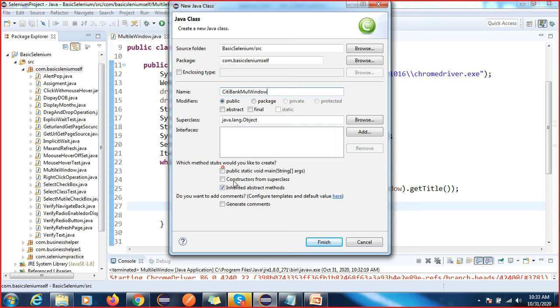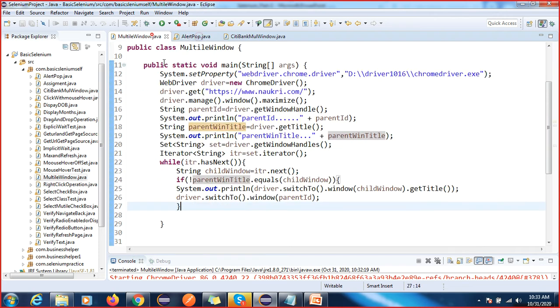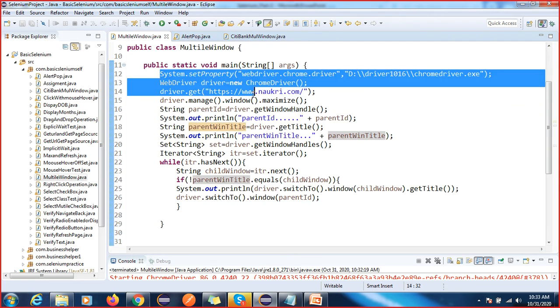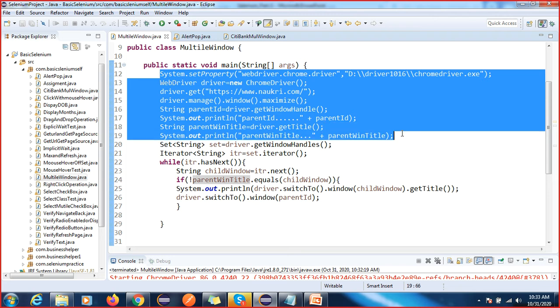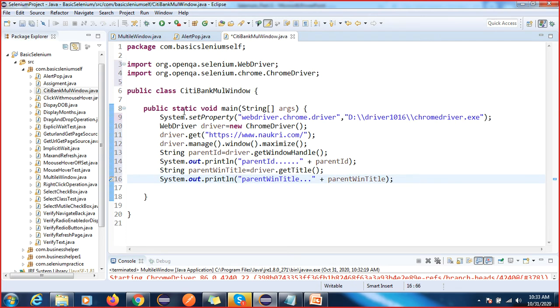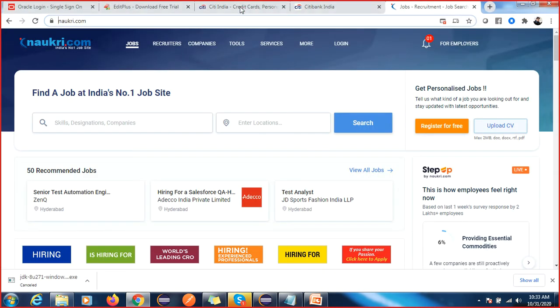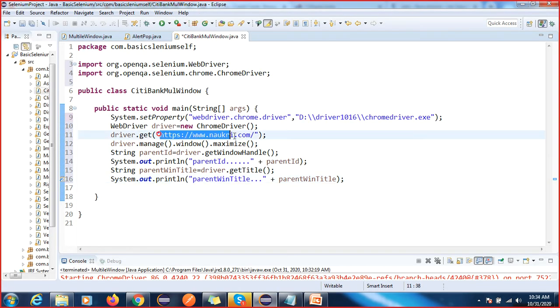And okay, so now I will just copy that code. Okay, I'm going to copy till this. So what operation I'm going to perform here, I'll show you. This is your Citibank, and I'll just copy this URL because the URL is different here.